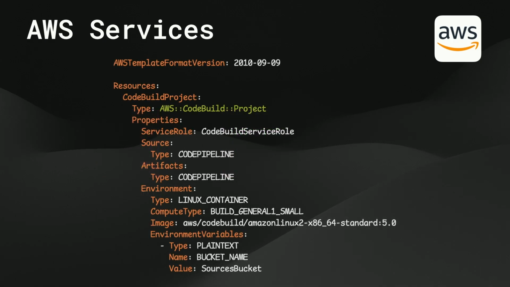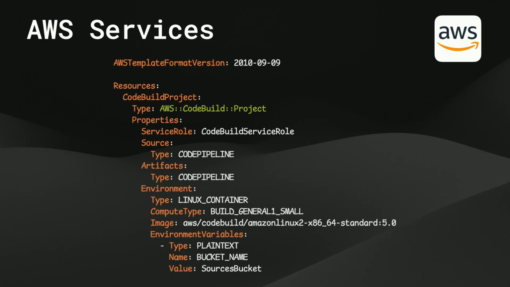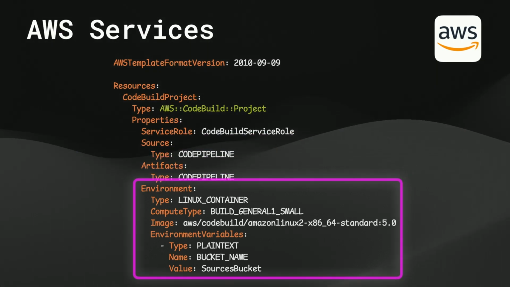Now, CodeBuild is really divided into 2 parts. So you have the buildspec file that I just mentioned, but then you also have the CodeBuild project itself. And the CodeBuild project defines the running environment that's going to process that buildspec file. So this is a minimal CodeBuild project that's in a CloudFormation template, just like that role we looked at.